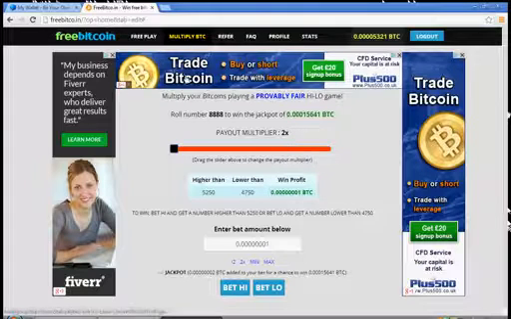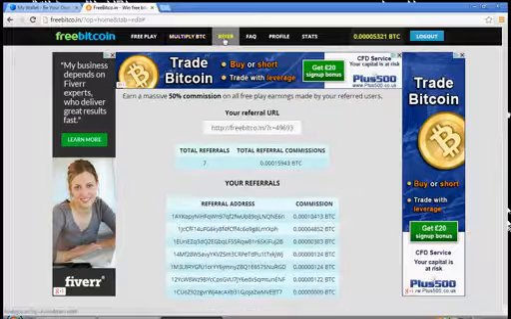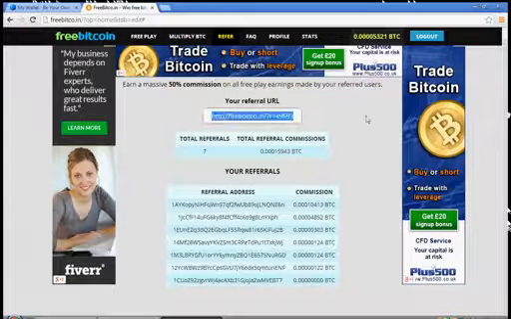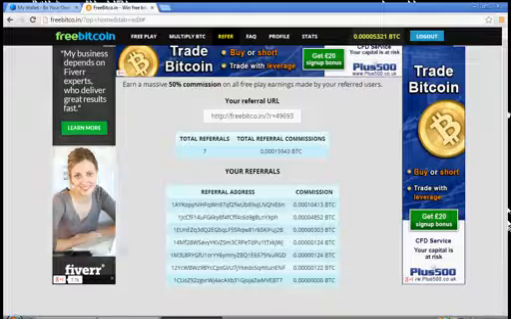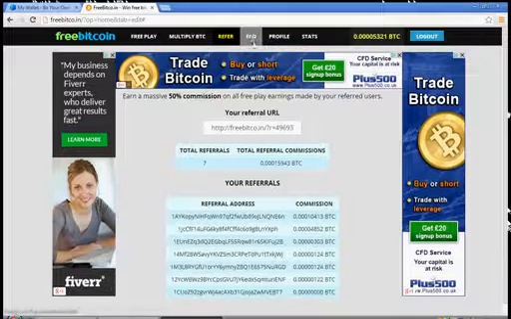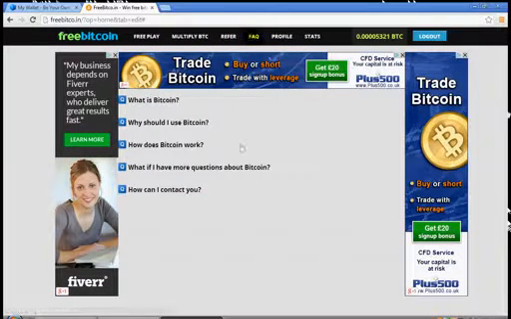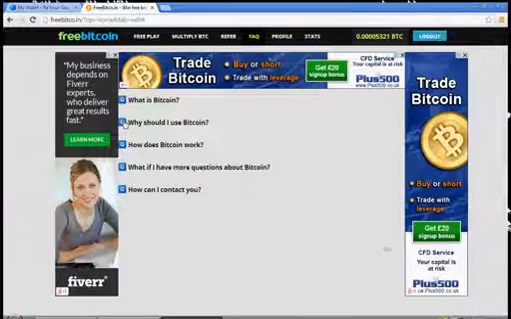Plus, you can refer your friends. You can send a link to your friends and tell them, "Hey, click on this. You can get free Bitcoins." You can tell them it's your referral link. Probably best if you tell people it's a referral link anyway. I think it's just a good thing to do.